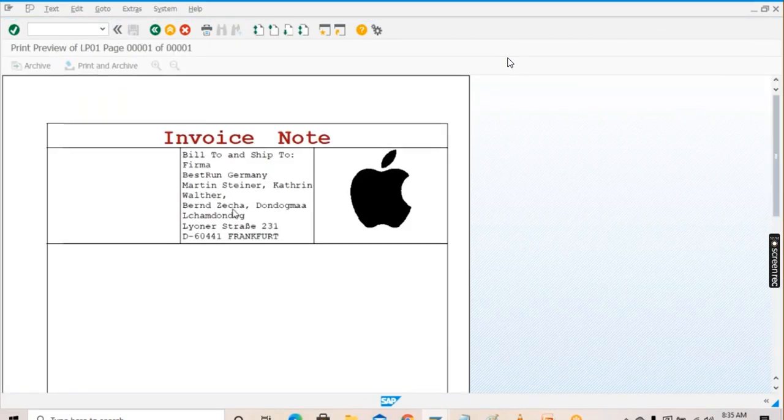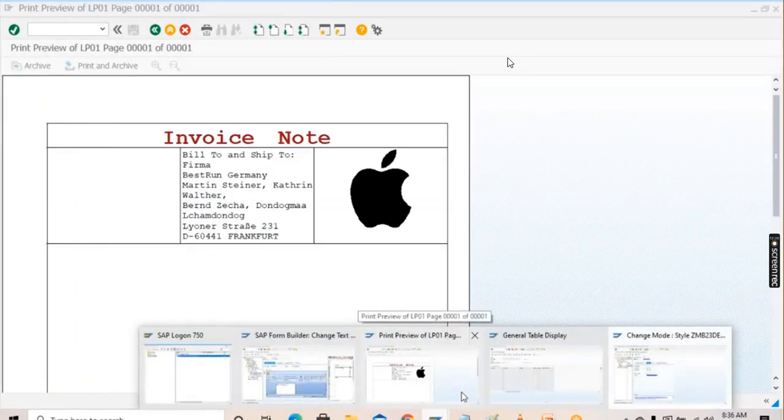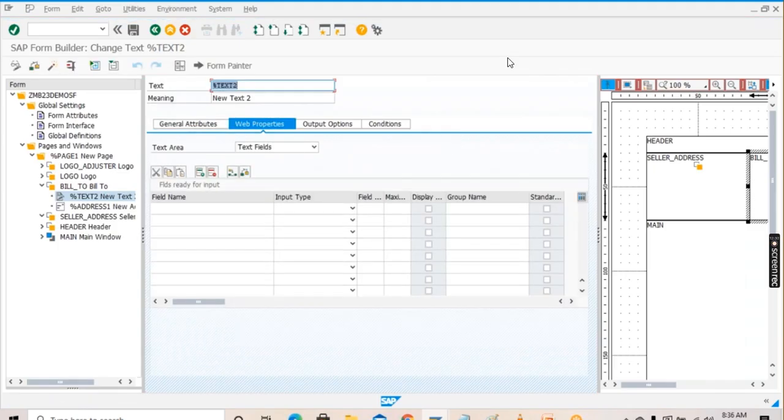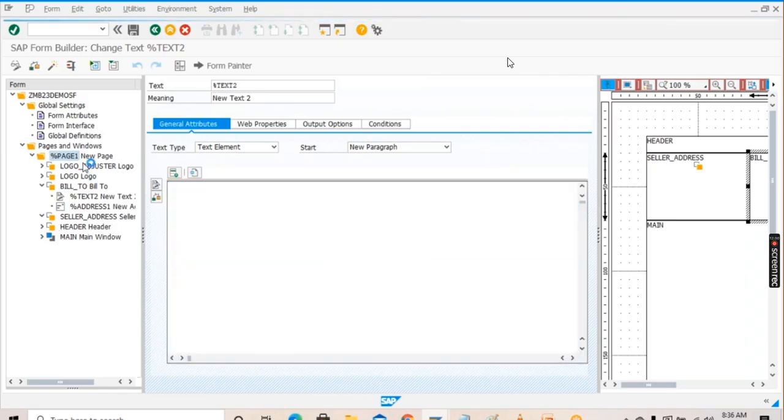It's not showing because we are not using this P2 in the smart form. We have to come and use that P2 here. So we need to refresh this one. Come to these web properties, and again I will come to general attributes so that it will get refreshed. Here it's not coming. Okay, let me go here, or I will just click on the save button, and then again I will try.